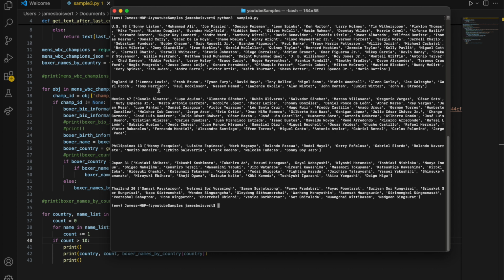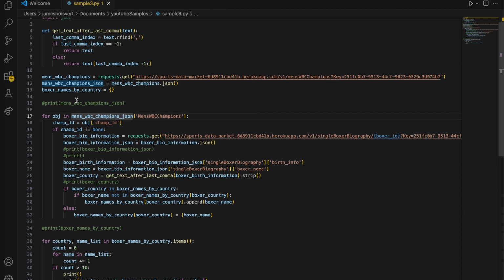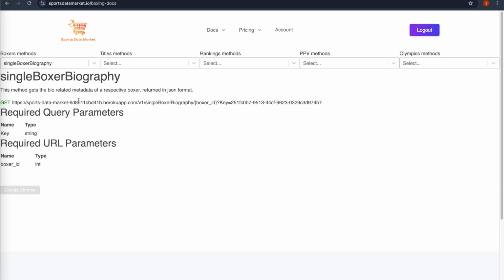So we can see how many champions are from each country, order them respectively, do a lot of really cool analysis with just say 40 lines of Python code using our API.